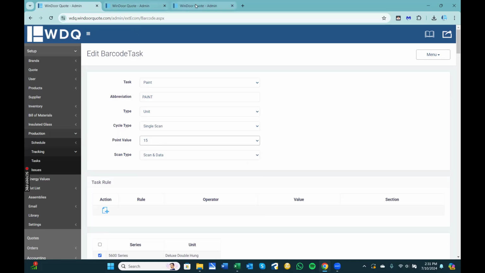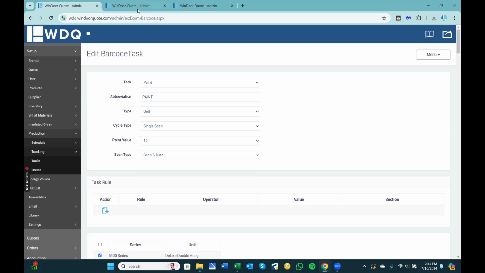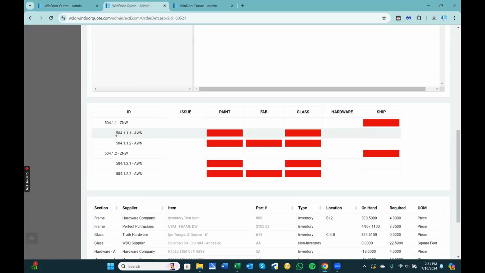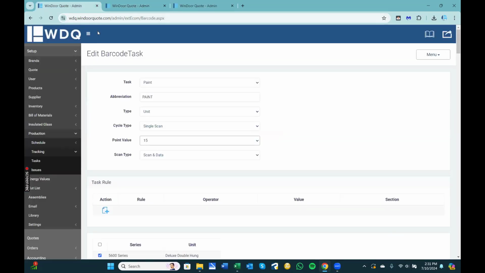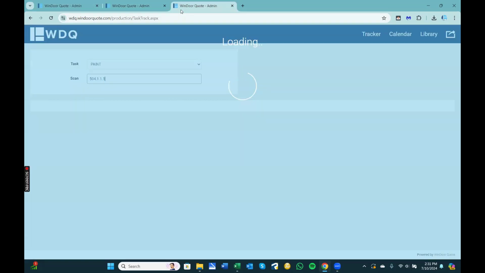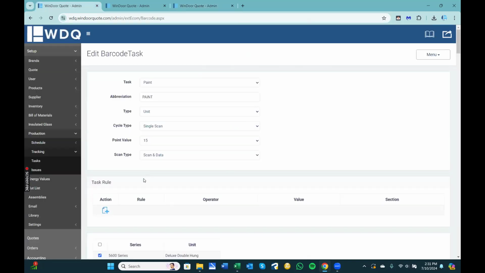So I'll go ahead and do a scan right here. This is the paint scan, and we'll do it for this unit right here. I'll scan it. You'll notice this one takes about maybe 8 seconds or so to load, because this one is a scan type of scan and data.